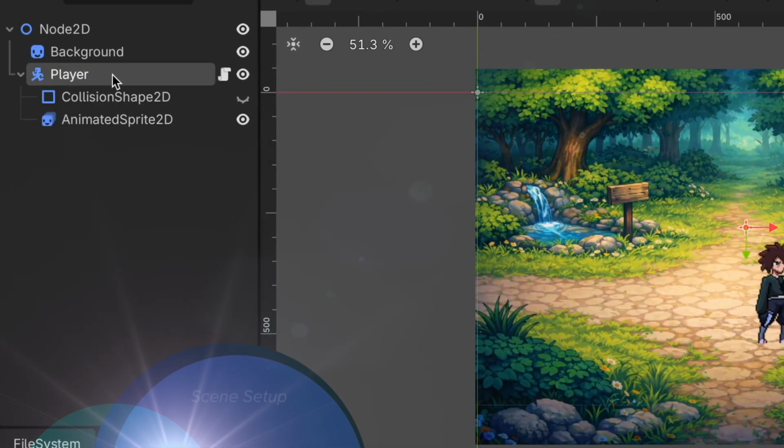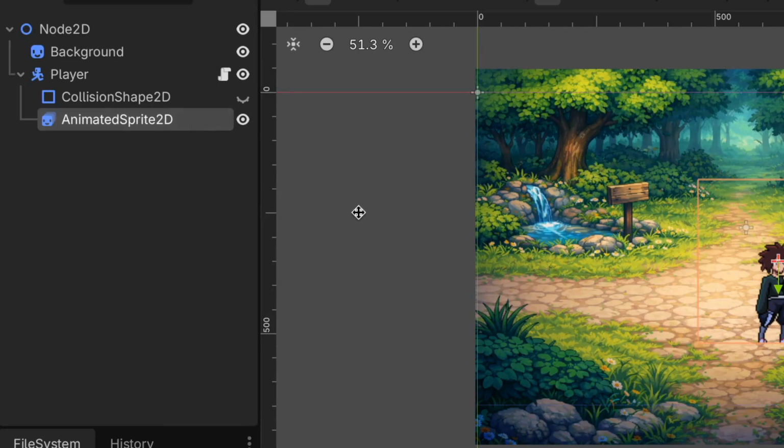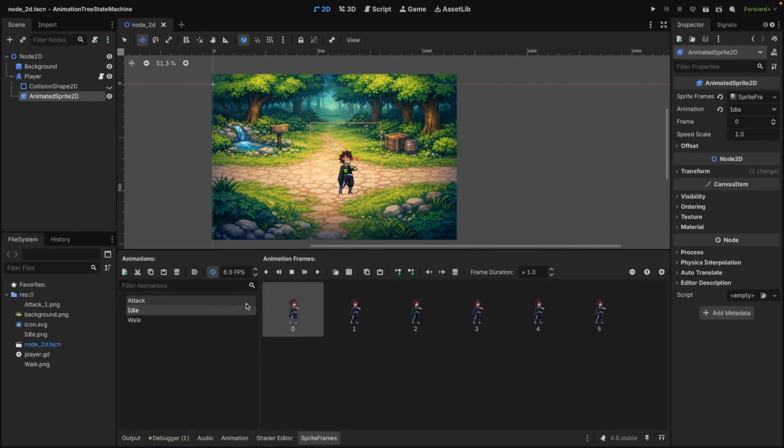We have a CharacterBody2D as the root, an AnimatedSprite2D, and inside it, 3 animations, idle, walk, and attack. Make sure your animations are already created inside AnimatedSprite2D. Idle should loop. Walk should loop. Attack usually does not loop. If that's ready, we're good to go.